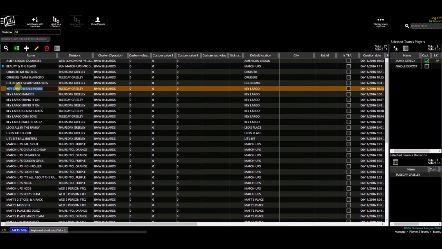If you select a team, you can also see on the right-hand side a list of team players. That's where you can add more players to your team and it also allows you to select the team captain.